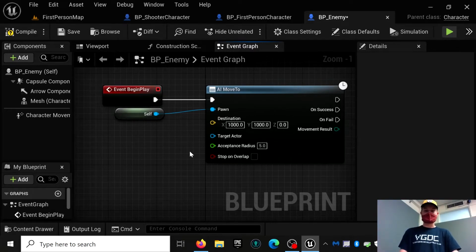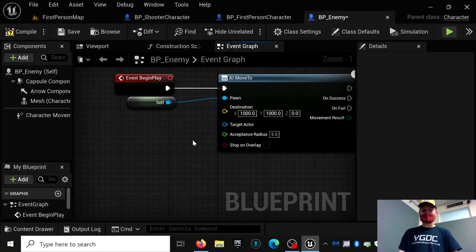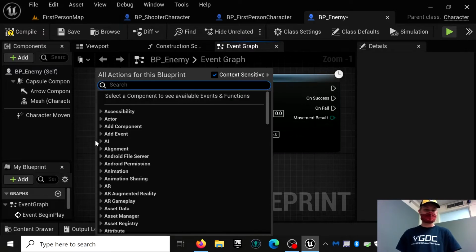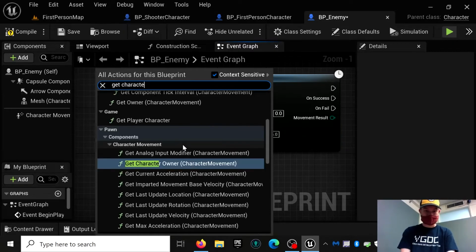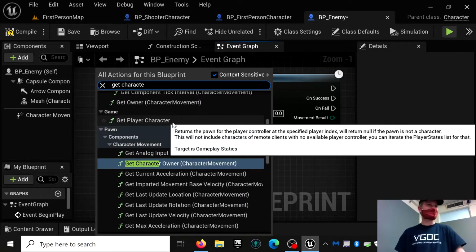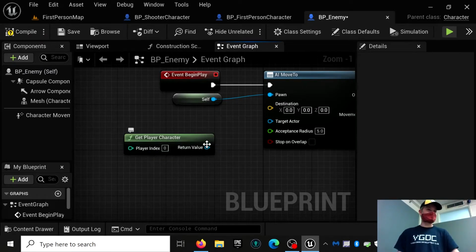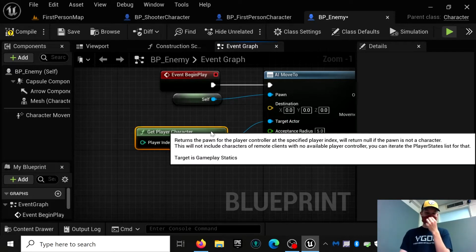I'm gonna do this first, and then because we need to add a variable for the character, unless we get, actually, we can get character controller, can't we? I think so. Okay. So we're gonna try something. I'm gonna clear the destination. Do get player character. That's what we want. This will just get the player in the world, and then drag off return value and into target actor.